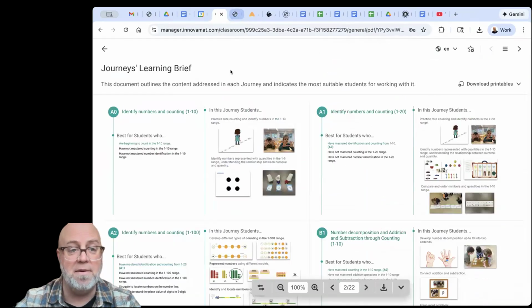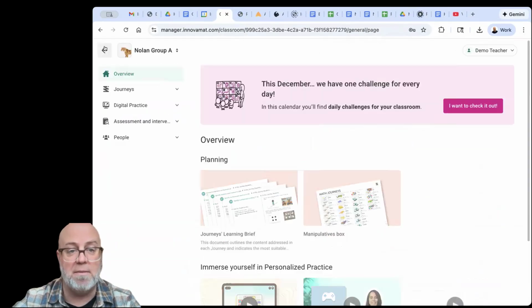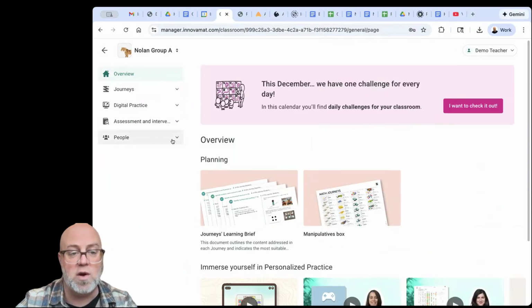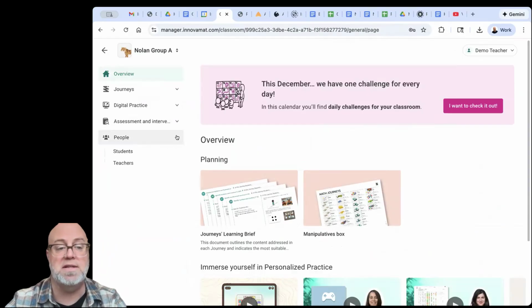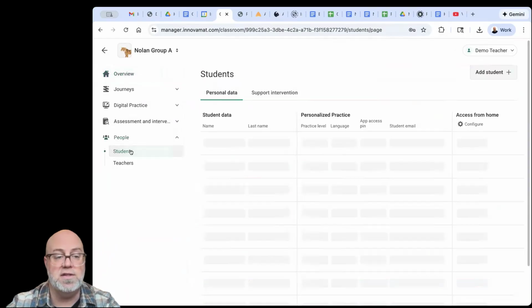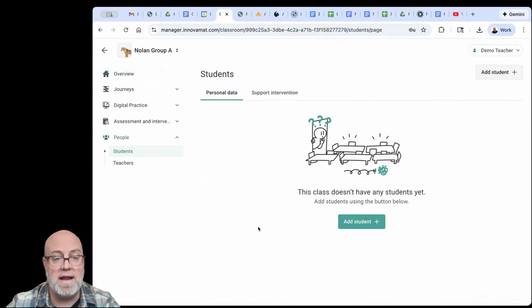I'm going to close this tab and I'm going to hit this back button back in the Classroom Manager. And then let's go ahead and start from the bottom up. So I'm going to come down here to the People tab on the left, and I'm going to notice the students roster right now is empty. And that's because I haven't added any students yet. I'll do that now. But if I have already added students, then we'll see some of their data show up here.